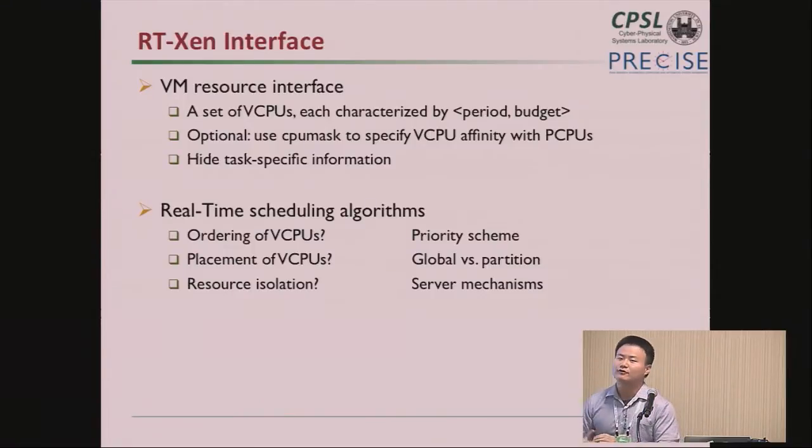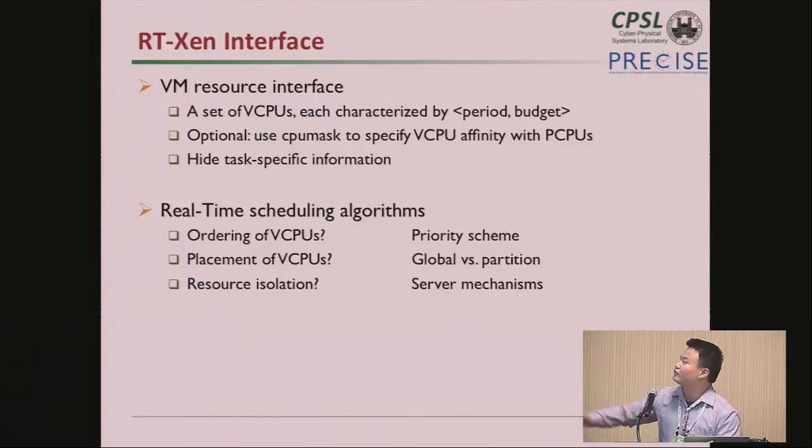So based on this interface, we need to design the real-time schedulers in RT-Xen. There are three choices we have. The first one is the ordering of the vCPUs. This relates to the priority schemes in the real-time area. The second is how do we place those vCPUs? In the real-time area, that's global scheduling versus partition scheduling. The third option is how do we achieve resource isolation? It is a server mechanism in the real-time area. I will explain these three parts in detail next.